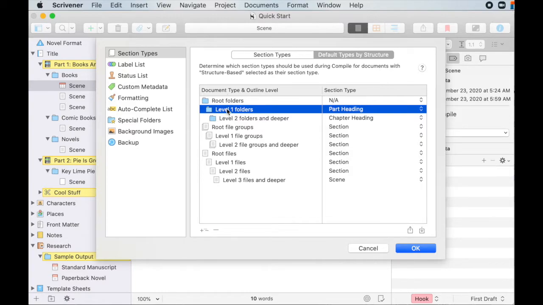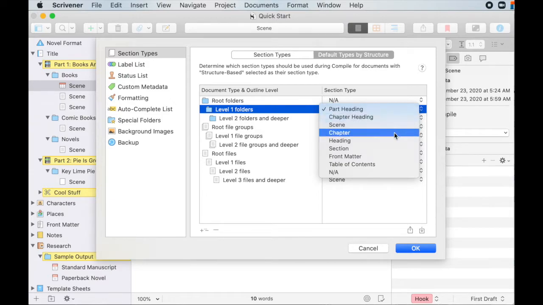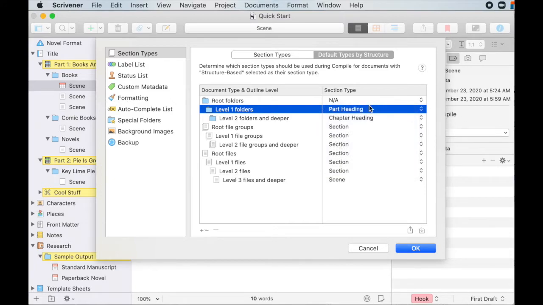So level one folders, which are your parts in this particular template, which I selected, which here we go, part heading. But if we wanted to change this to something different, just a regular heading or a chapter heading, we can do that in here, and it will forever assign it that particular section in the structure base, like auto assignment.